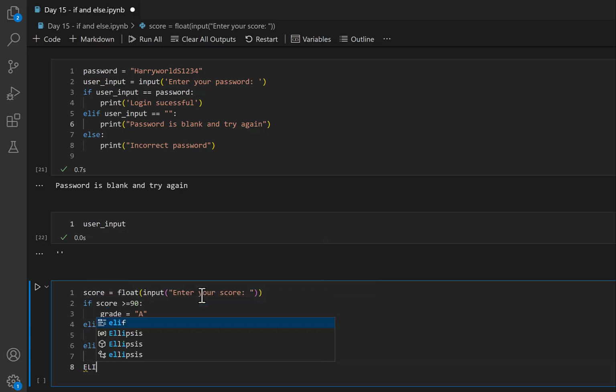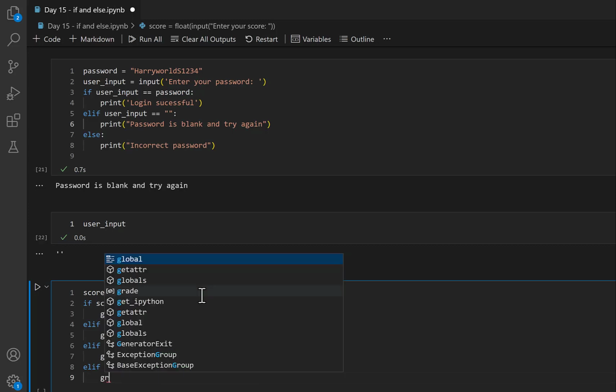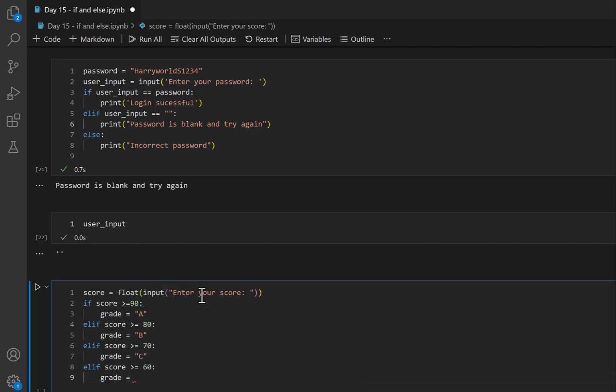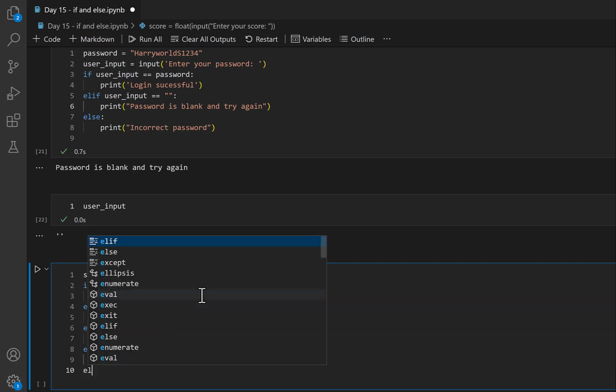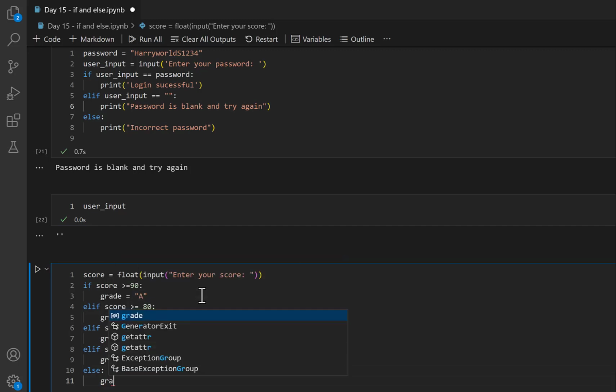So again, elif score greater than or equal to 60, so grade equal to D. Now we're going to make a final transaction, so else, grade equal to, below that it's fail. Just say below that is fail.